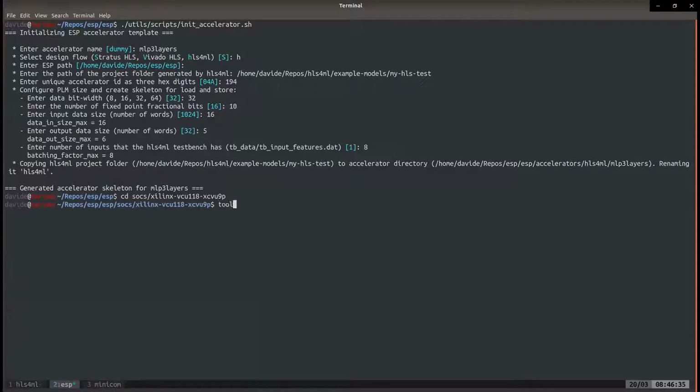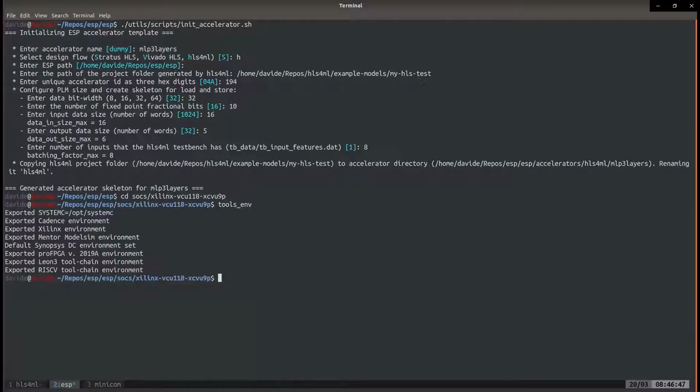I have here a little script to set the environment variables. You make sure you set them as described in the setup tutorial, in the setup guide. And now the first thing we do is we run the high-level synthesis for the Vivado HLS accelerator that we just imported. So this Vivado HLS project.